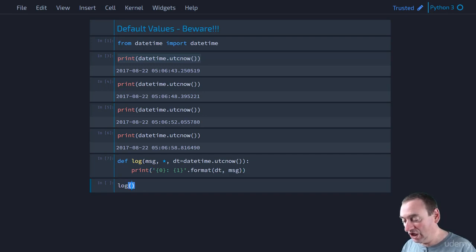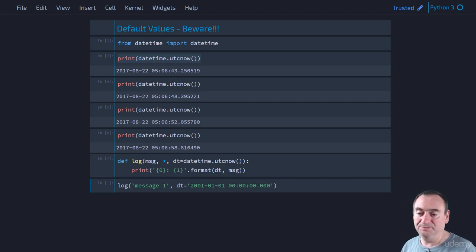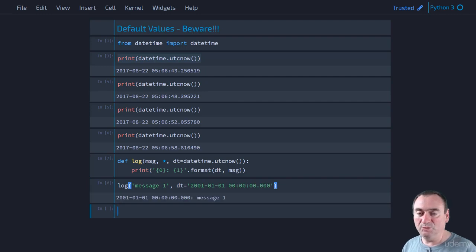So we can call log and we can pass in a message. Let's call it message1, and I'll pass in an actual date and time. So now I have to pass it as a keyword-only argument, and maybe I'll say it's 2001-01-01 00:00:00, whatever. Okay, some date. And so when we run that, we get that. Now if I was to change the date to something else, maybe I'll make that 2010, and we get that as well. So all that works perfectly fine.